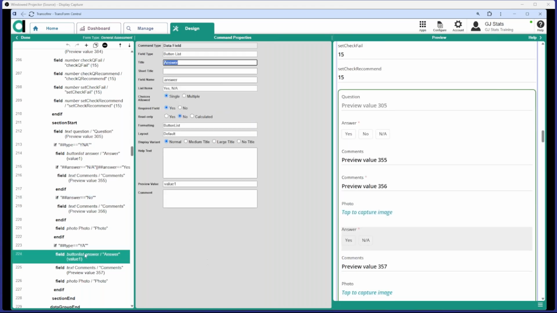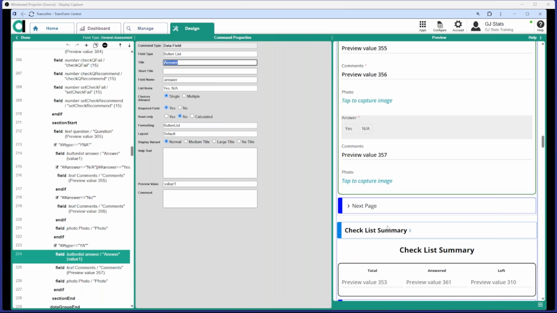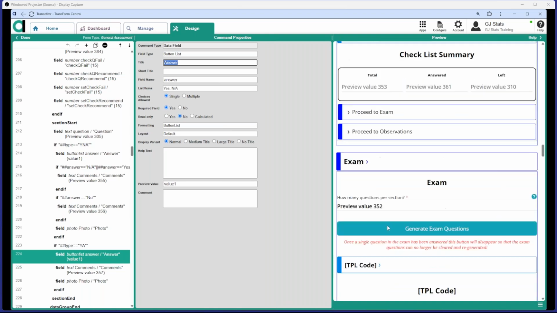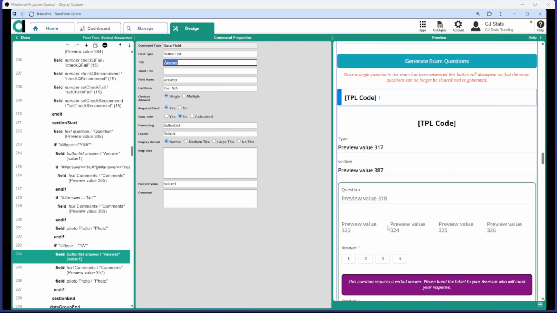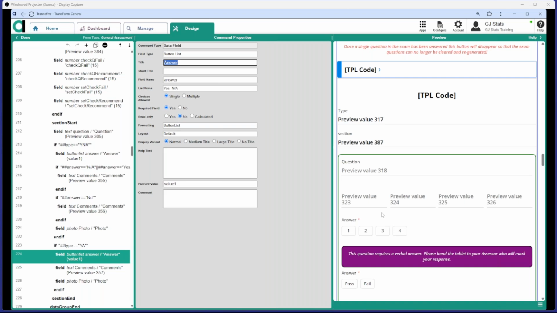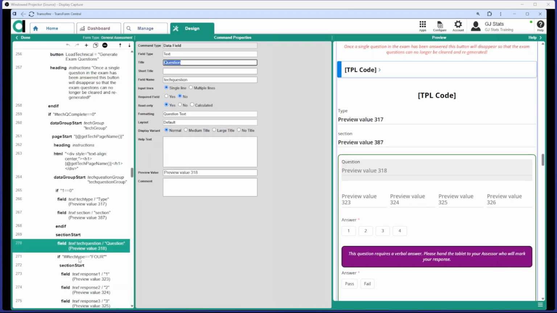And then if I go down to here, if the type is YA, it gives yes and not applicable. And that's the only two really in there. If I go down to the exam, the questions are there, and again it's the same concept. If the tech type is 4, it does this layout with the four responses.